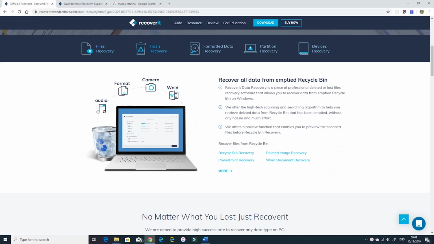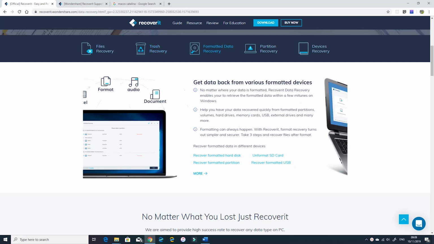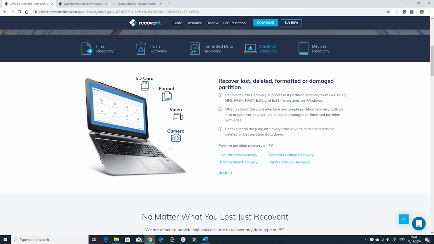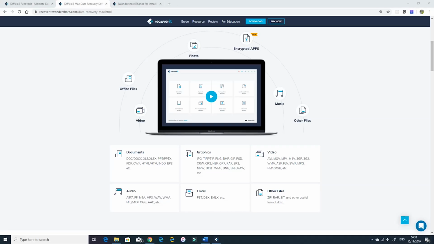So if you lost any of your valuable data due to a system update, deleted your files accidentally, or any other reason, Recoverit can allow you to recover your files, your trash, formatted data, partition, and it works with all types of storage devices. It also works pretty much with all files, including documents, graphics, video and audio files, emails, and more.